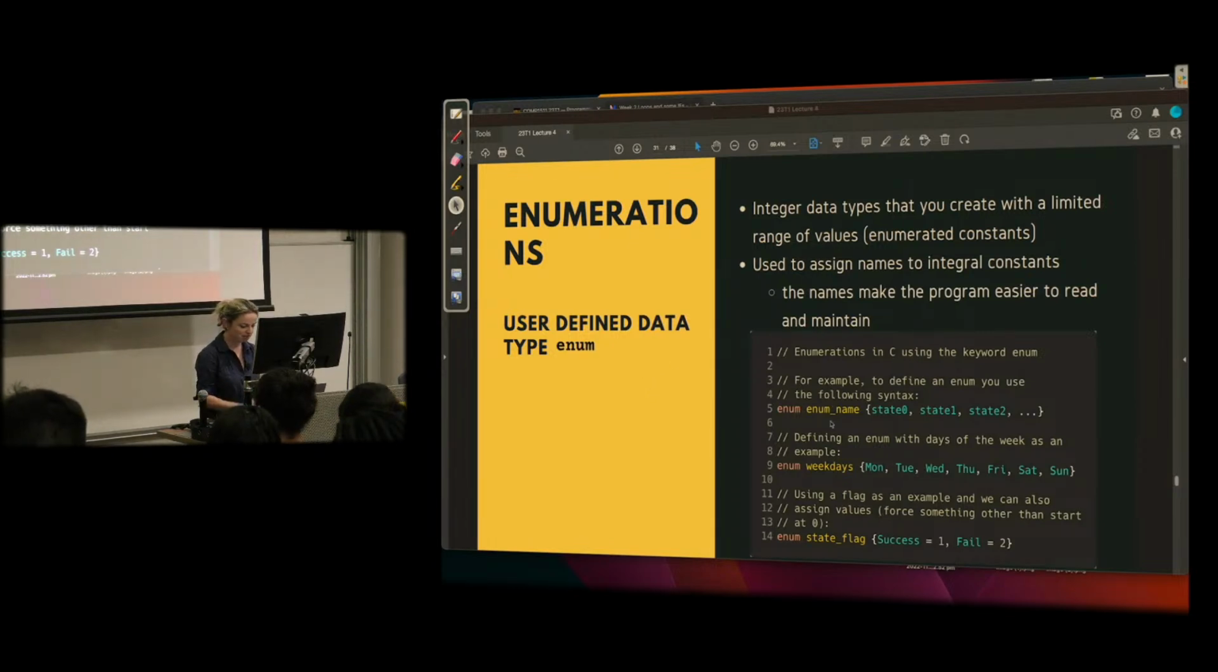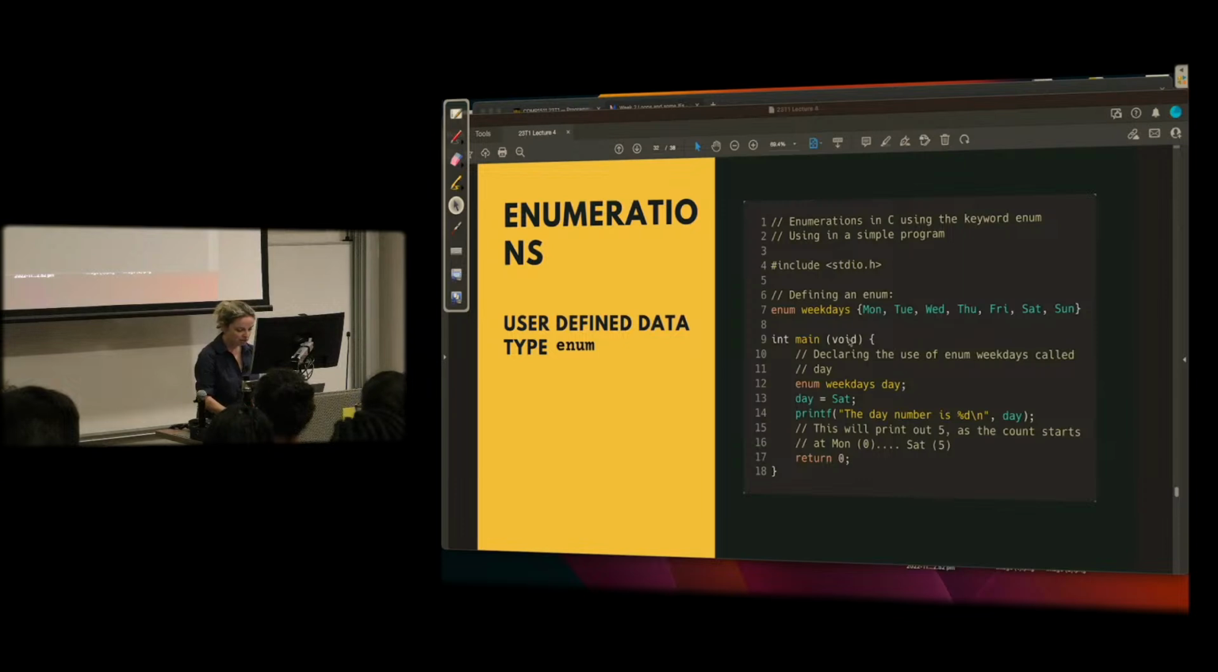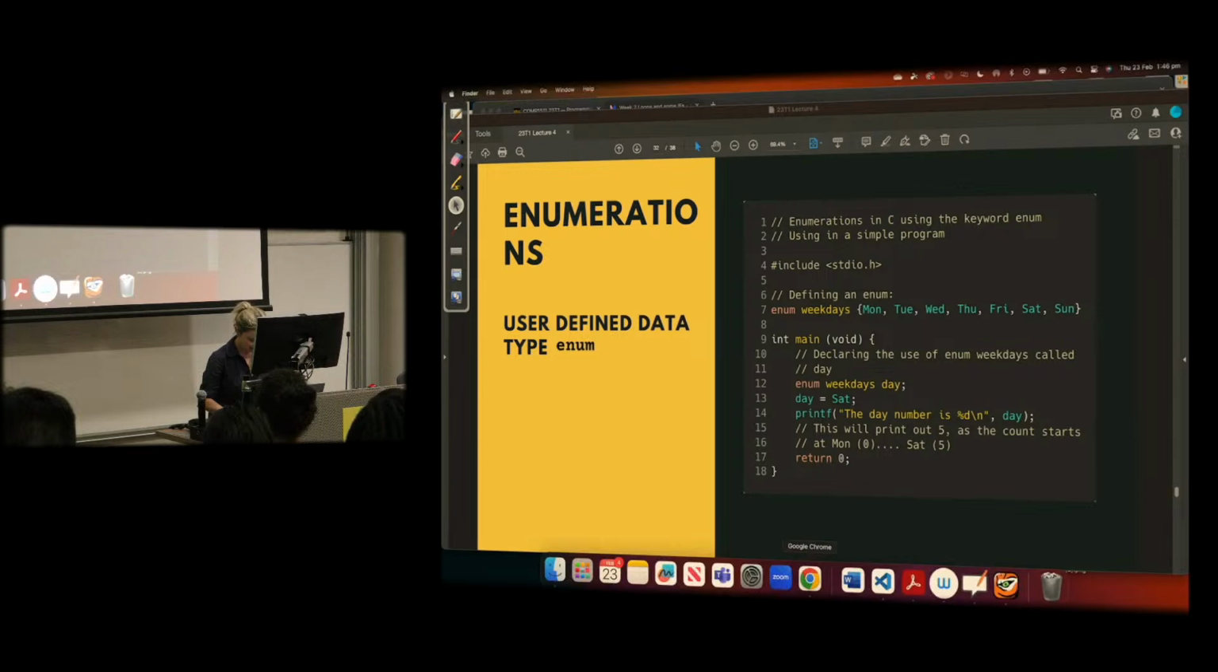Now I've been very naughty here and I've gone against our style guide because I've typed the enums in small letters. We will not do that. I'm going to show you an enum. Same thing with an enum as with a struct: you define it outside of your main function, and then you can use it inside the main. It kind of looks like this.